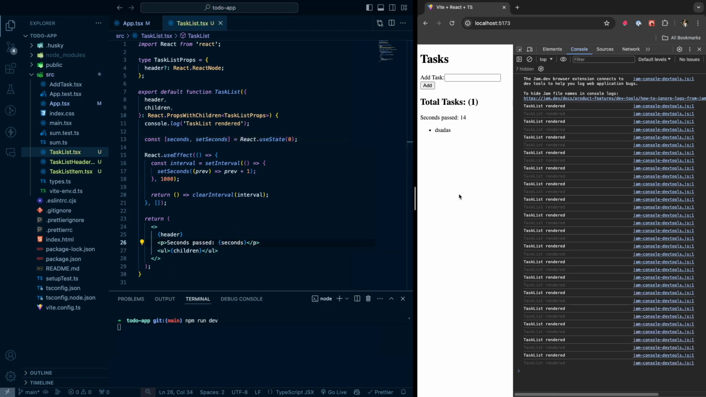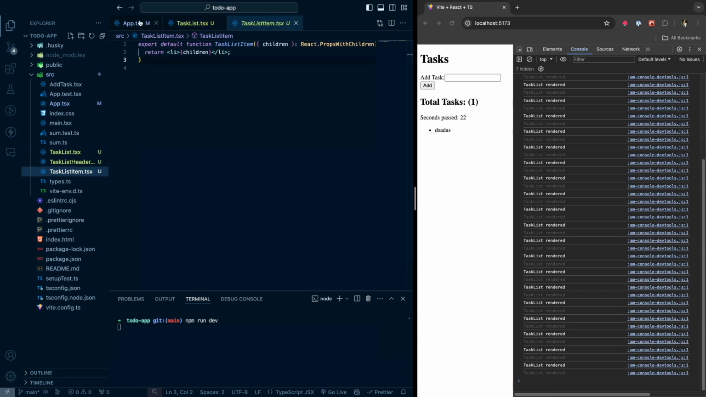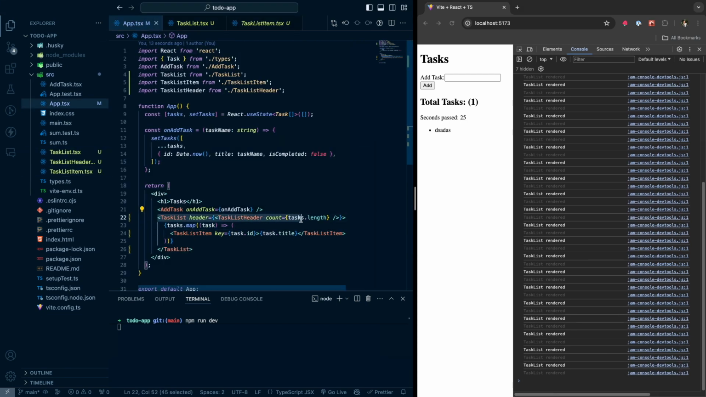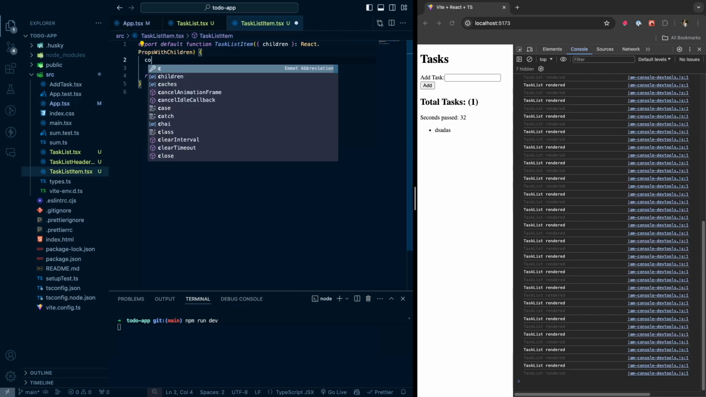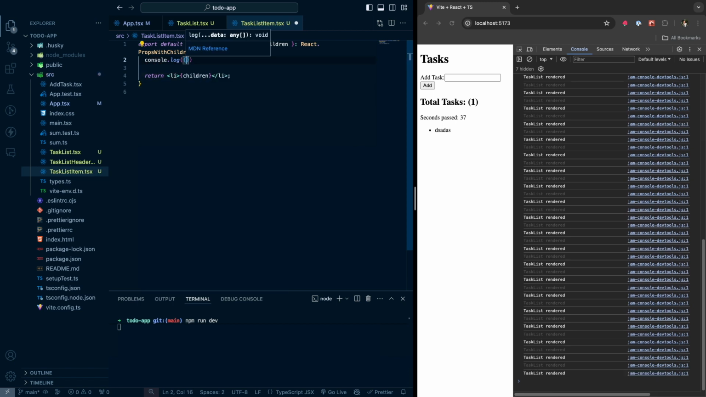Right. You see that my task list component re-renders. But what about my task list item? Because the task list component re-renders, should the task list item also re-render? Though it might feel like it would re-render, it won't. That is the power of passing something as a prop.